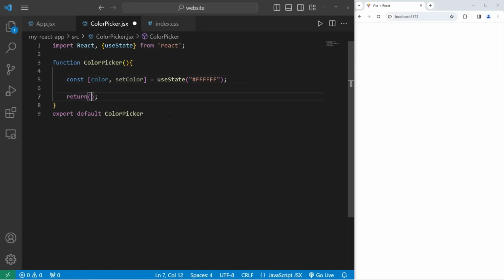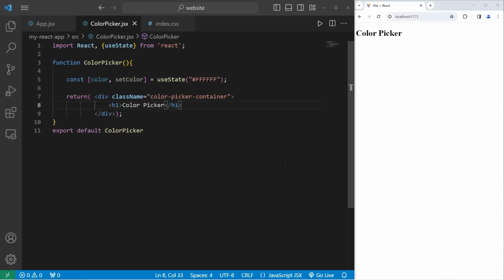So within the return statement, I will create a div element. This div element will have a class name of color-picker-container. With React, when using CSS, I like to use a hyphenated naming convention. This div element will contain everything we need for our color picker component. Within this div element, I will create an h1 element for a heading. The heading will be Color Picker.